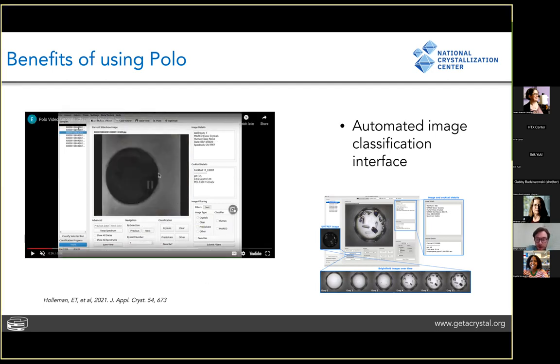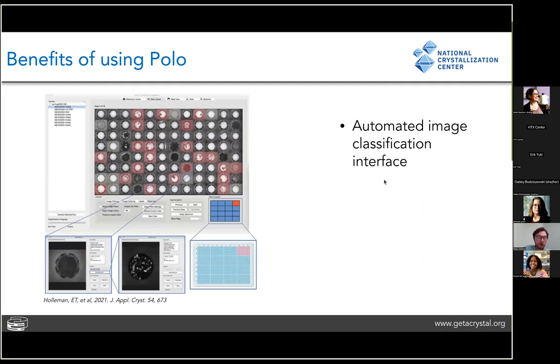Okay, let's go on to the next slide. There's also other ways that you can look at your image data in Polo. So instead of looking at one single image at a time, like in the slideshow viewer, you can view them as sort of like a plate. So I'm calling this the plate viewer here.